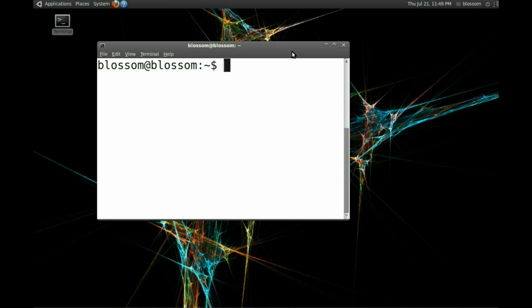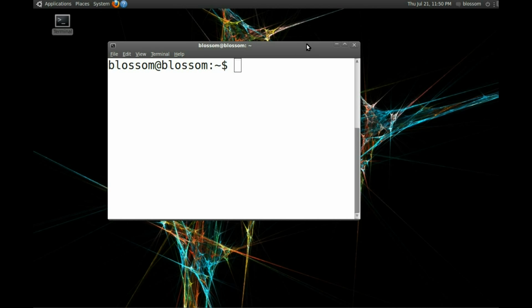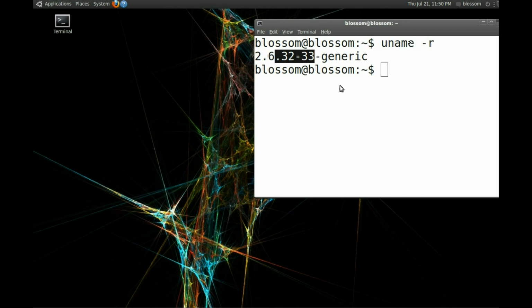First things first, you want to make sure you're deleting the appropriate versions and not the one you're currently running. So you can check which one you're running by going into the terminal and typing this simple line, uname space dash r. And we'll just drag this on up here for safekeeping. Now here comes the fun part.